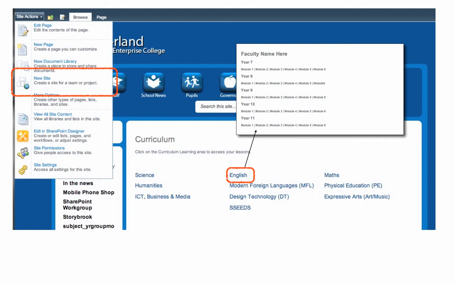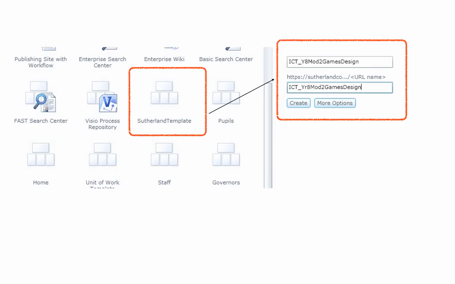If you click onto new site, what you'll see is if you scroll down, I've put a Sutherland template in to help you here. There's not much content in it, and that's quite deliberate in that you'll want to think about how you want to use each individual site. Very importantly, when you click on Sutherland template, it will ask you for a name and a URL for that site.